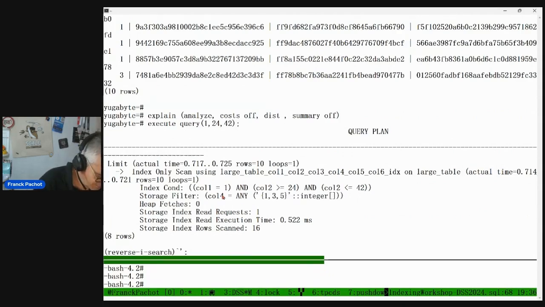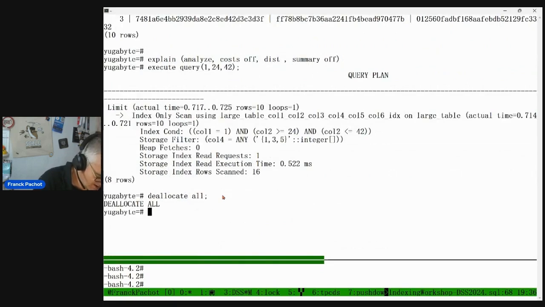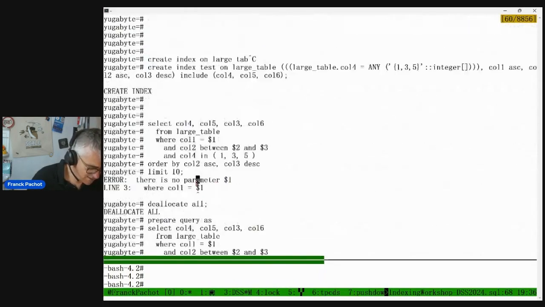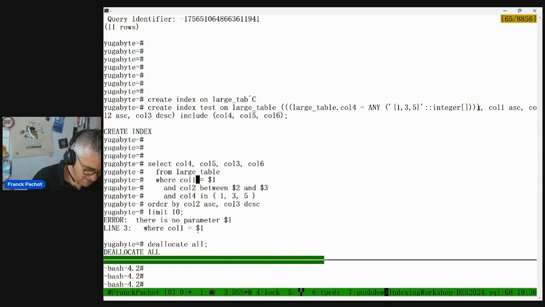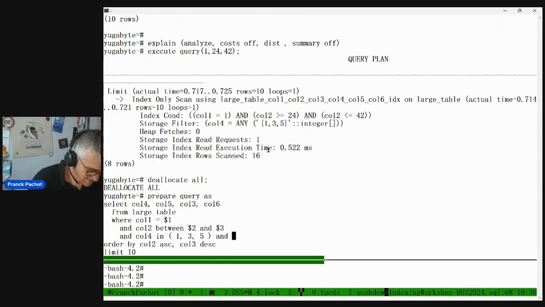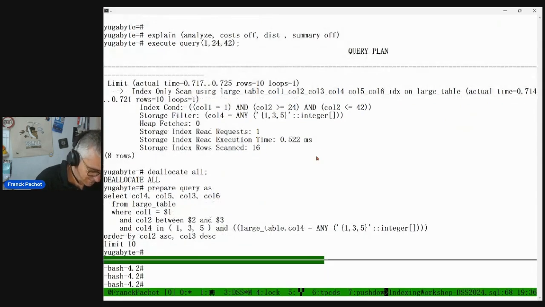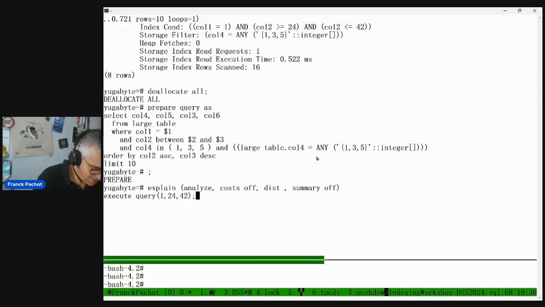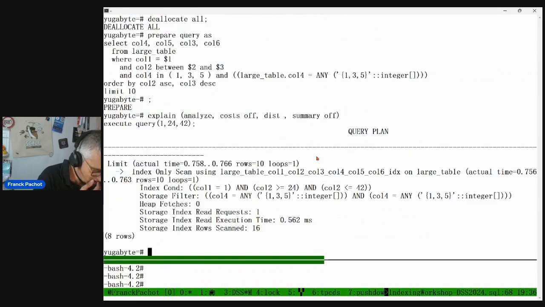Now, if I change my query and add exactly the same expression as I had there, do you think it will work? My goal is to use my new index that is called test. I will use an int to use it if it's not used. Okay.